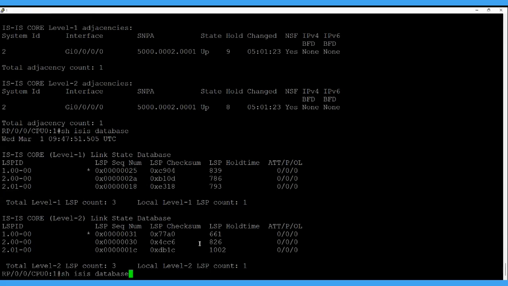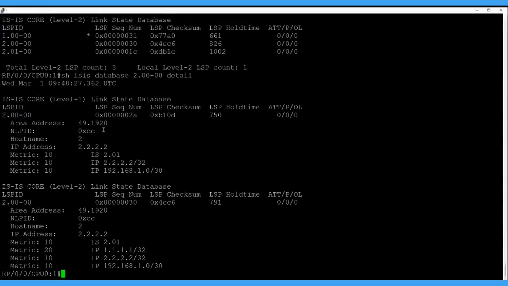If you want to check the detail for a particular LSP, run show isis database and put this LSP ID, and afterwards it will show the detail. What things is it sending under this LSP? Under this LSP, it's sending these two prefixes. One is the loopback 0 we are getting from router two, and another is the interface IP address. This slash 30 interface IP address is configured.